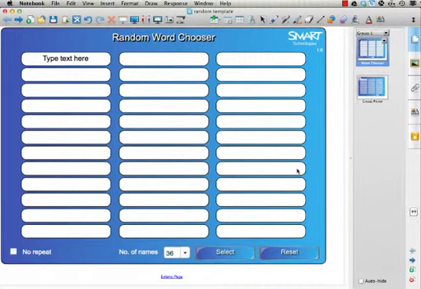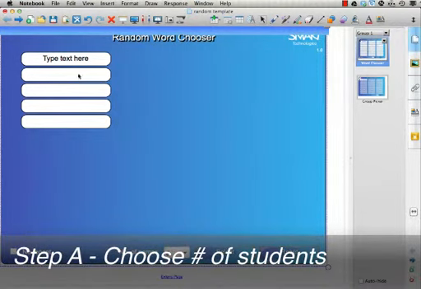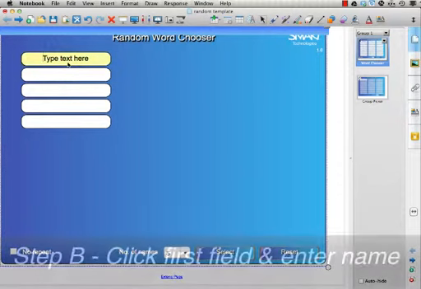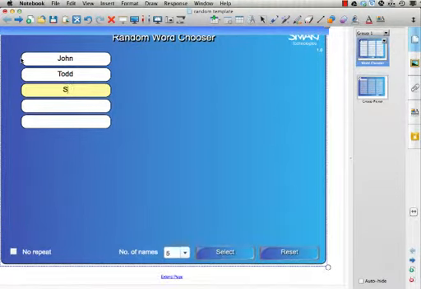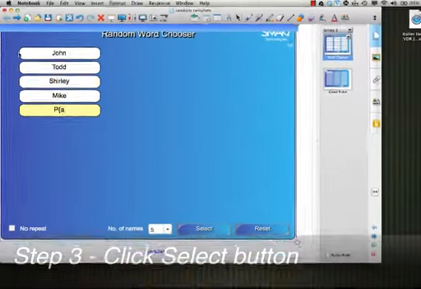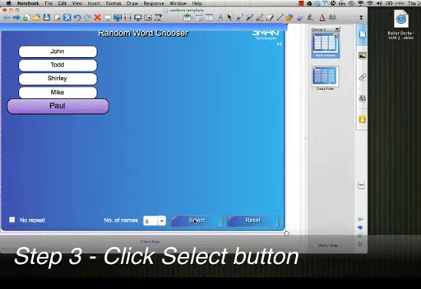Now for the Random Word Chooser. First step is to choose the number of students in your class, and that would be the number of names that you would be choosing from. Next, click inside the top left field, enter the first name, and hit Tab to go to the next name, or mouse down to the next field, and continue to enter the remaining names. When finished entering the names, test it out by clicking Select. The chooser will go through the process and land on a name.